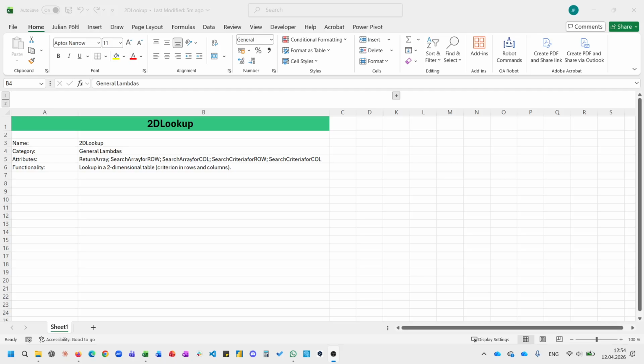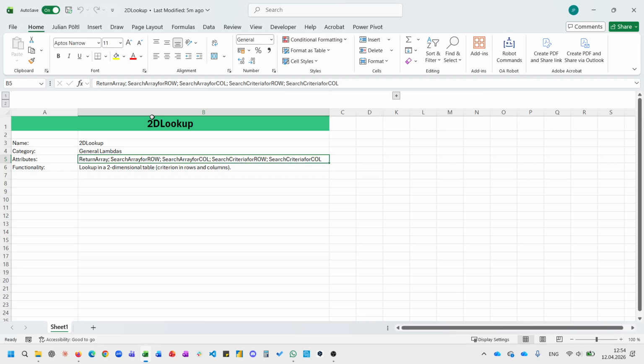It's called 2DLookup, or two-dimensional lookup as well. It's one of the general Lambdas, although it also has some implications for Excel Esports. And it has a few attributes, 5 in total: return array, a search array for the row argument, search array for the column argument, search criteria for the row argument, and search criteria for the column argument. And it basically does the following.